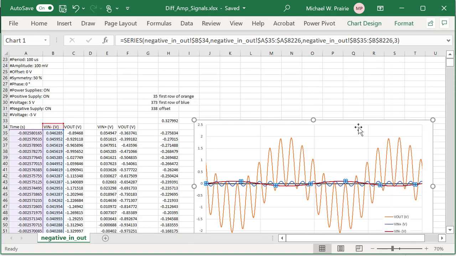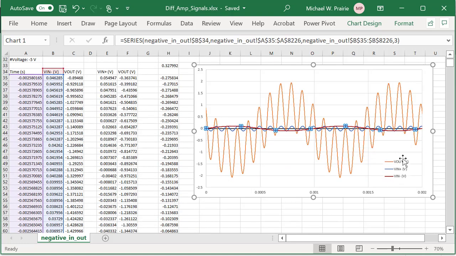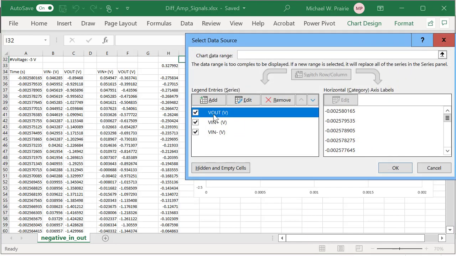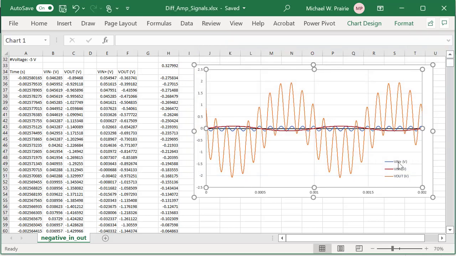All right, so here we are. Here's our stuff. So we have V out, Vn plus, Vn minus. If we wanted to put the V out on the bottom, what I could do is come over here, right click, select data, and just highlight the one I want to move, and I can just move it down in the order. Click OK, and then I got plus, minus, and output. All right, so we're looking pretty good. Not quite there yet.